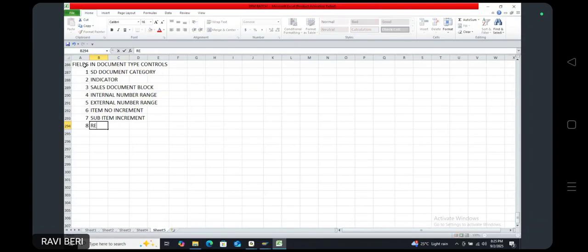Next, reference mandatory. So this field controls whether any preceding document is required or not to create a sales document. In standard, RK and SDF will have reference mandatory. RK it is M, with reference to SDF it is D, with reference to order.